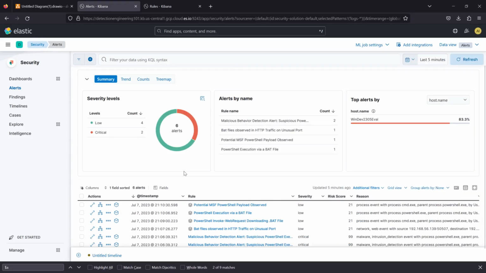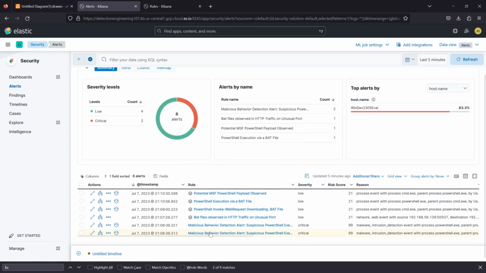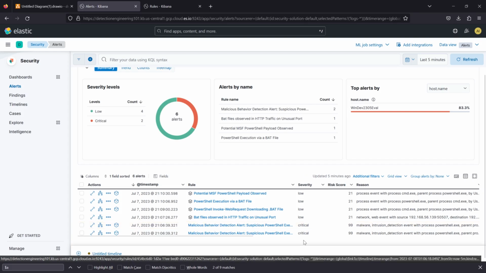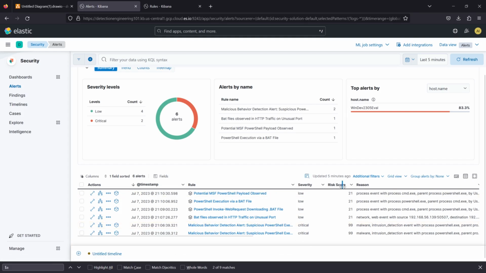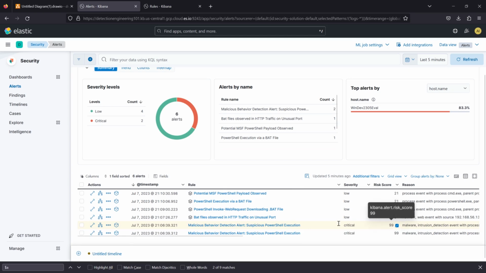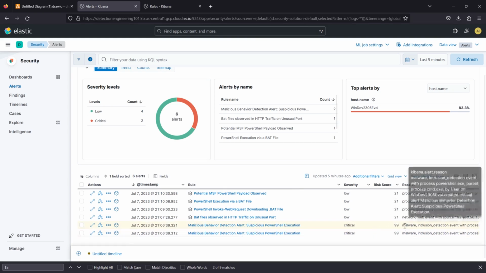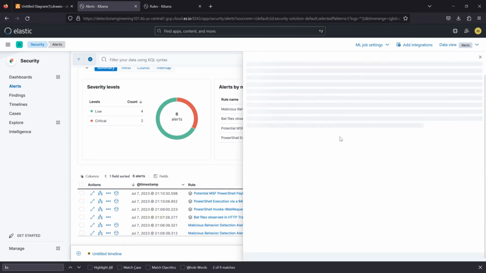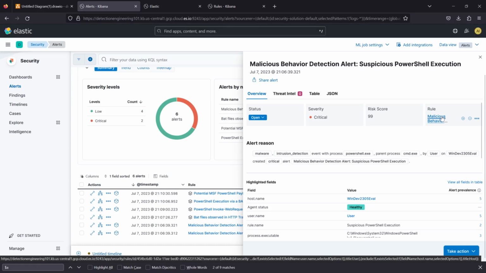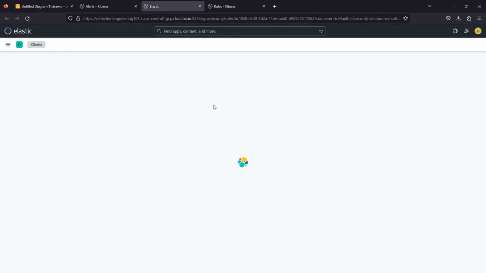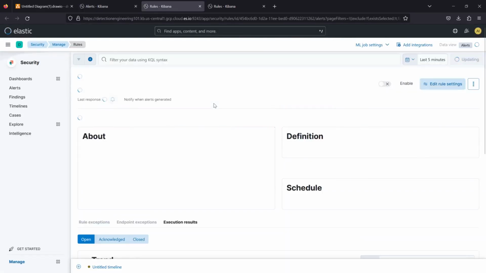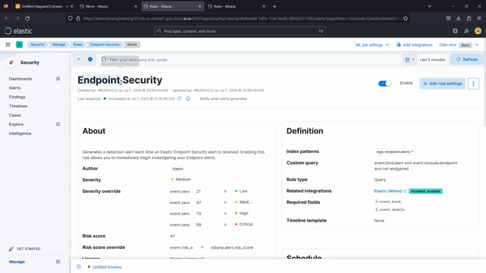And what's fun, as a little bonus content here, we have 2 alerts on malicious behavior, suspicious PowerShell execution here. Okay. And this is a critical with the risk score of 99. Okay. So whatever's triggering this is pretty certain that this is bad. All right. If we look into it, we can click this here to go look at the rule. And let's check this out. So this is endpoint security.